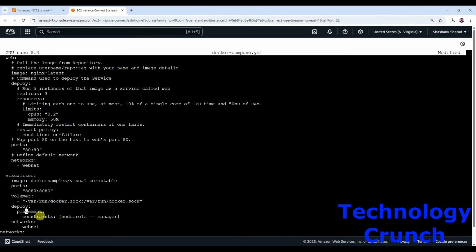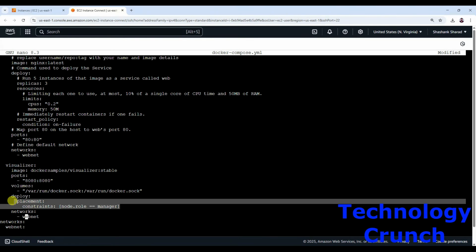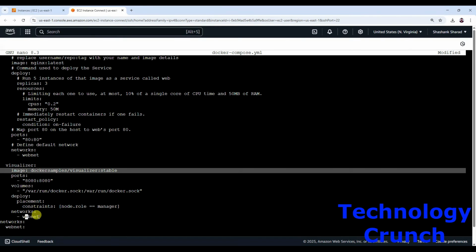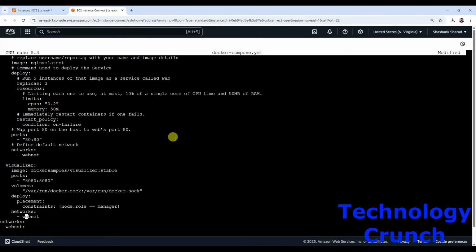In the placement we define node role equal to manager, which means this service will only be deployed on the manager node. Then in the network section, again this service is deployed on the same webnet network. So in the same file I added this second service block. Let's verify how it behaves. I'm going to save this file with Control O, Enter, Control X.